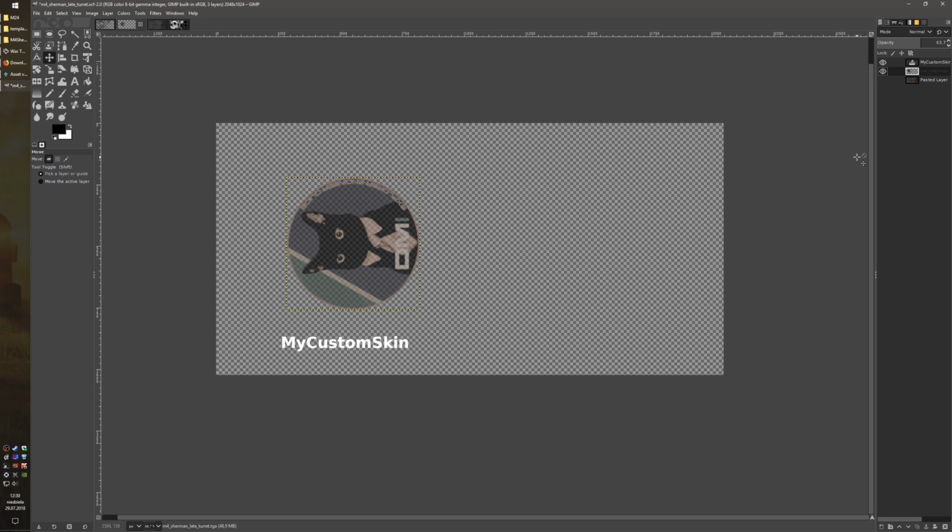Okay, what do we need to do? First of all, make sure that the main layer of your custom skin is stretched to the whole canvas, whole picture. To do so, you select the layer, go to layers and layer to image size. Now it's covering everything, even if it's transparent and only a small logo is present.